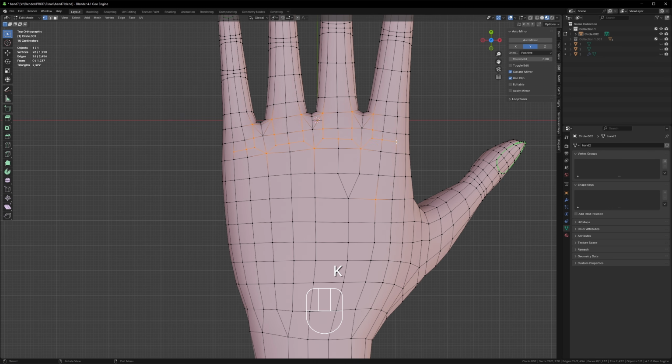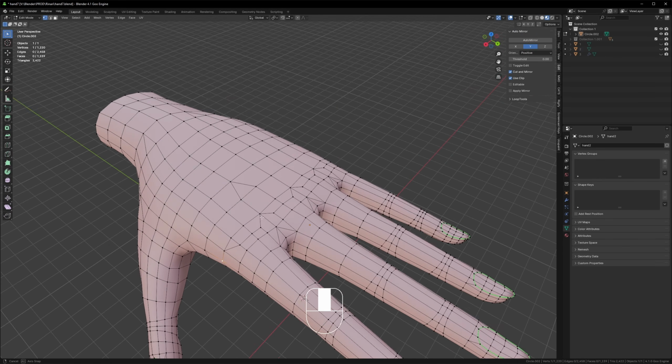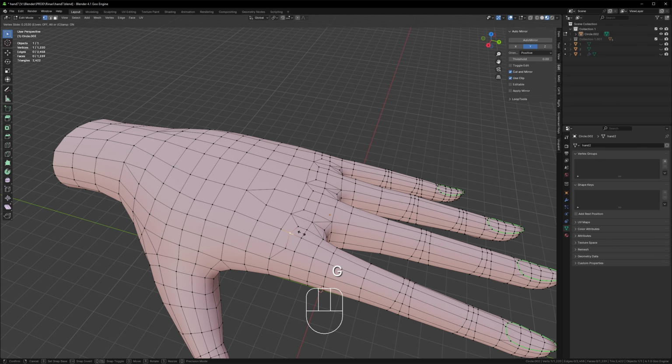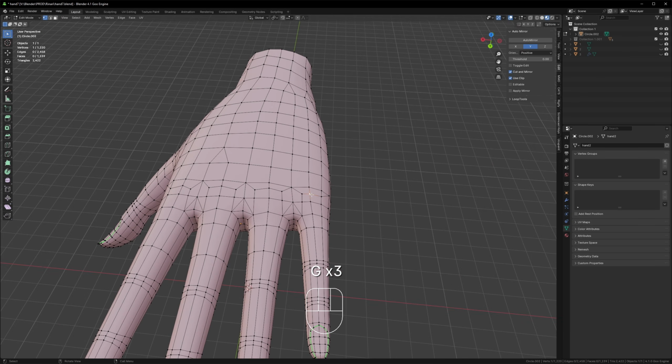And just 2 more cuts. So one here, terminate into the corner, and on the other side as well. Now we can subtly tweak the points that we've just created. So move those up slightly.